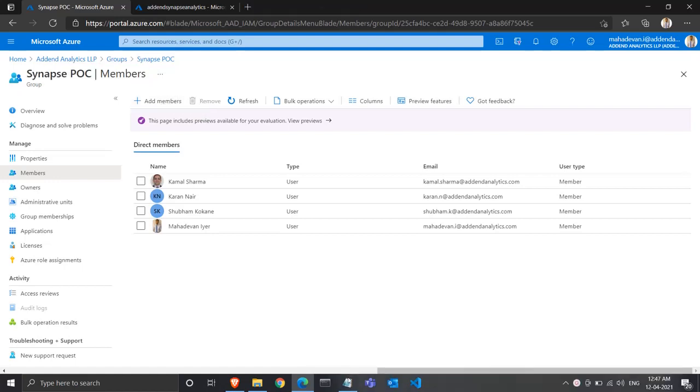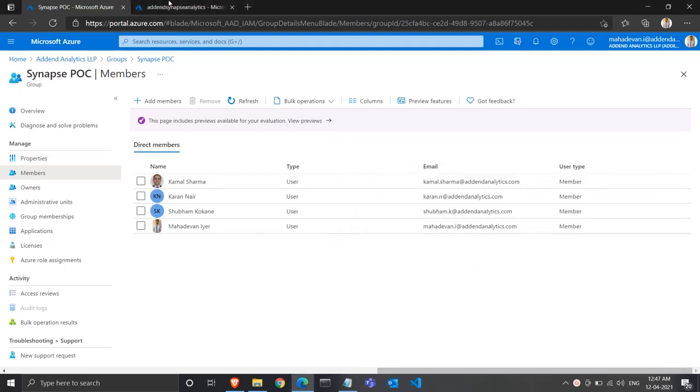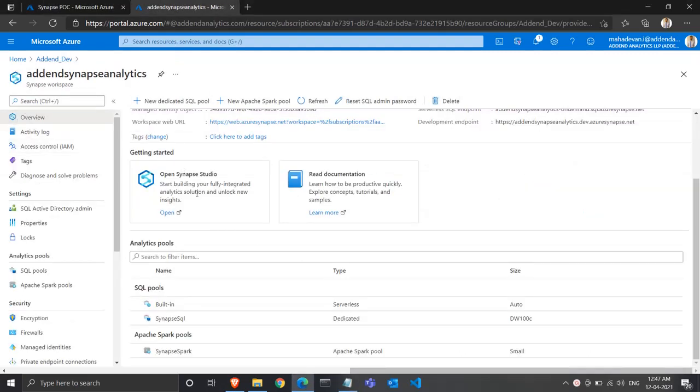So now after creating the security group, using Azure Portal we'll assign the storage blob data contributor role to the security group. I am assuming that you might have created the Synapse workspace before coming to this video. If you have not created one, then it's a prerequisite for this tutorial. You need to create a Synapse workspace before you assign permissions to others. And I've also created a Synapse dedicated SQL pool and an Apache Spark pool within this workspace.